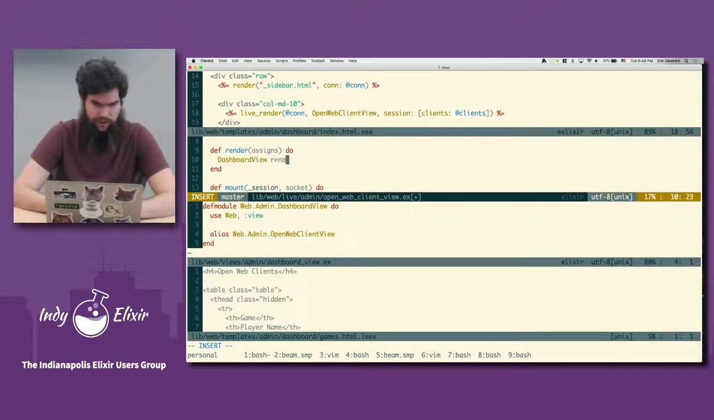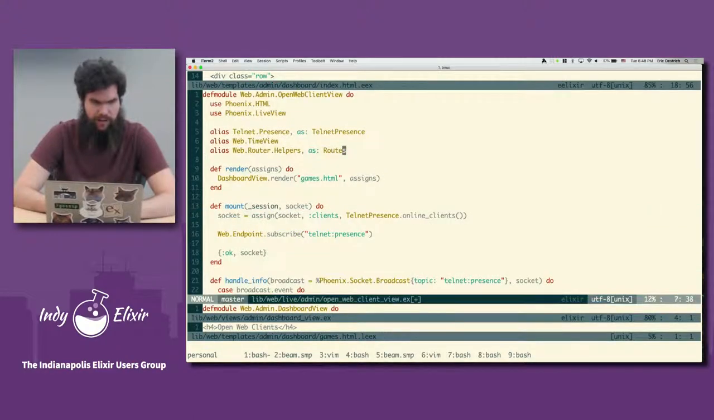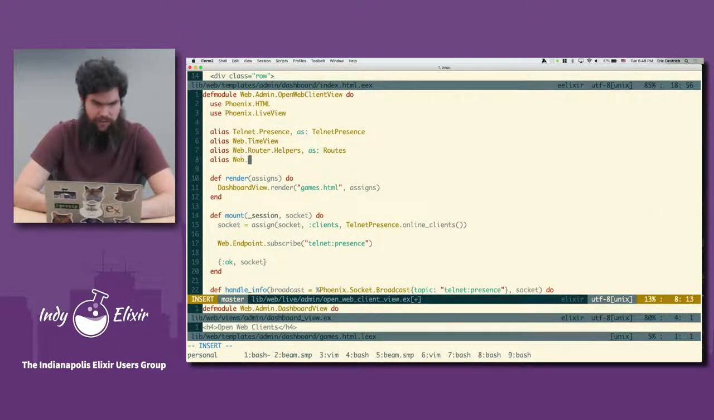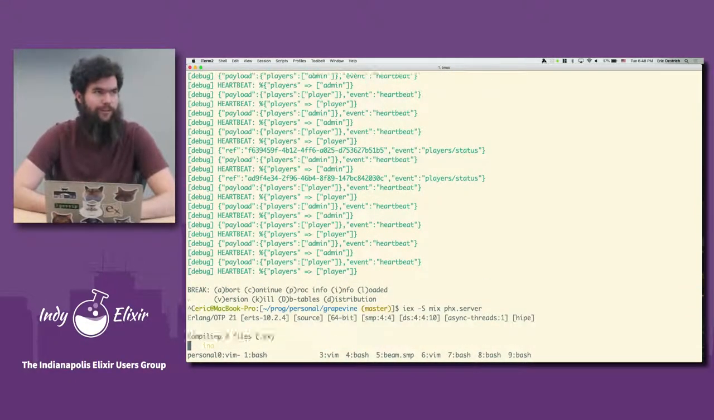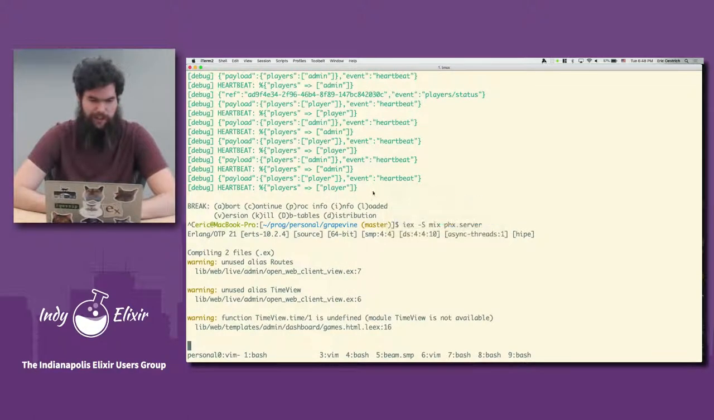Dashboard view.render. Games.html. I don't know if you have to, I think it'll figure it out with the LEX thing. Then you just give it the assigns, alias it, web admin, dashboard view, spell that correctly. I don't know how well that works on a reload, so we'll just fully refresh that.